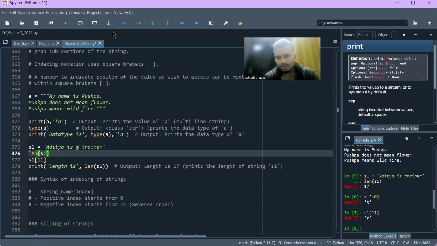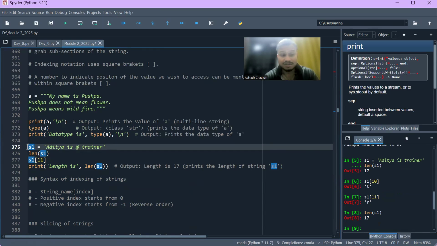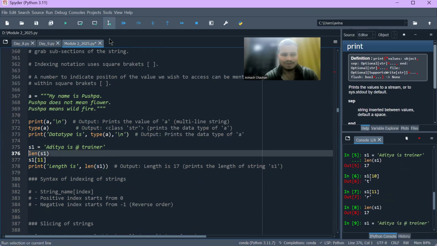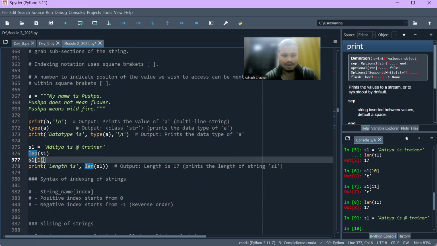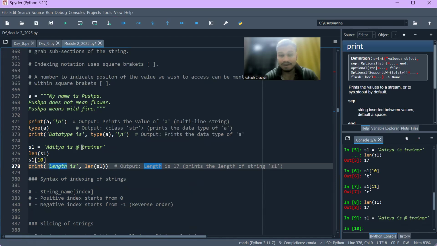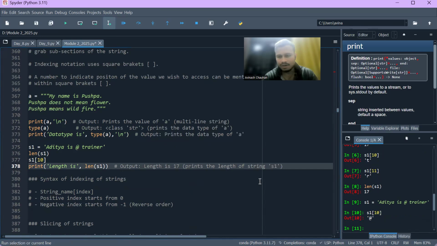I will do len of s1 then. Okay, sorry, my bad. I haven't executed this string after I modified it. Okay, so if I execute it, s1 is "Aditya is a trainer", and if I want to look at position 10, at the 10th position, I've told you it's the at the rate symbol. So let me execute it again. So you can see the at the rate symbol, right?